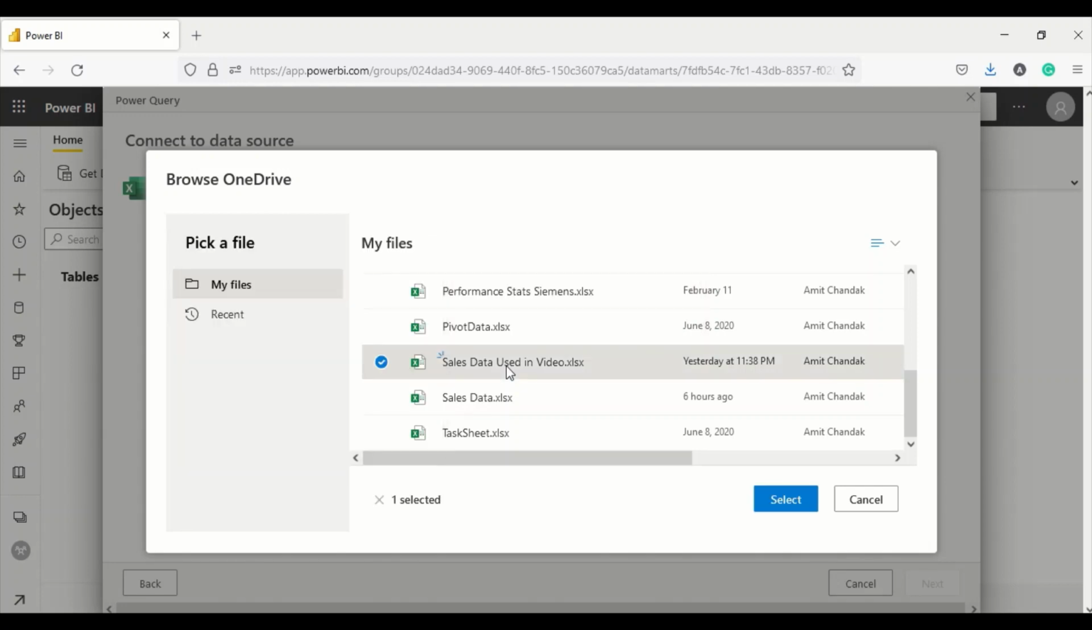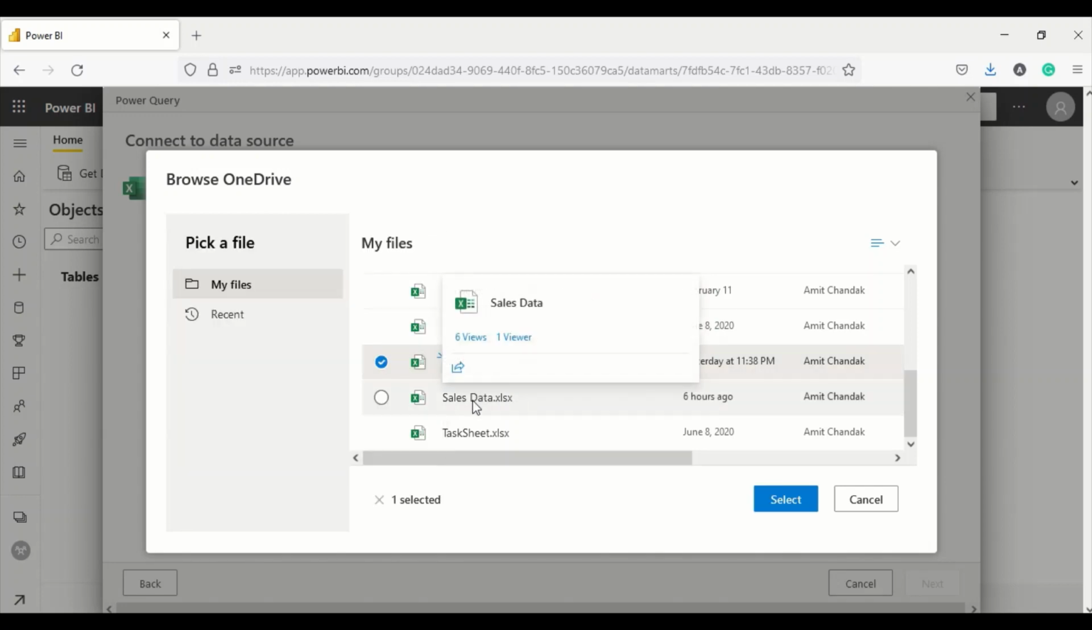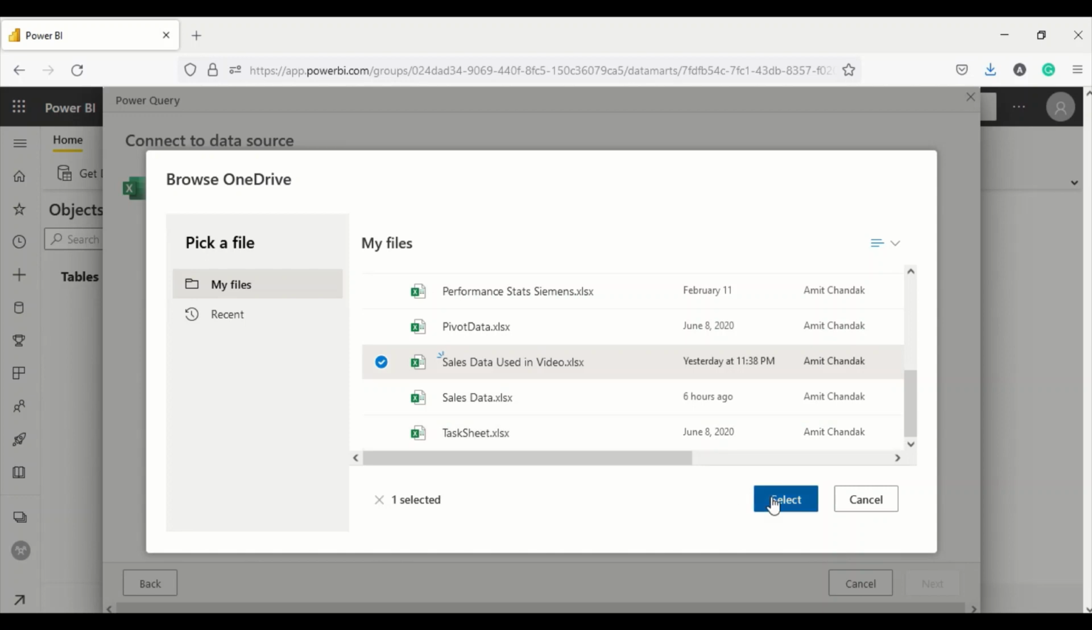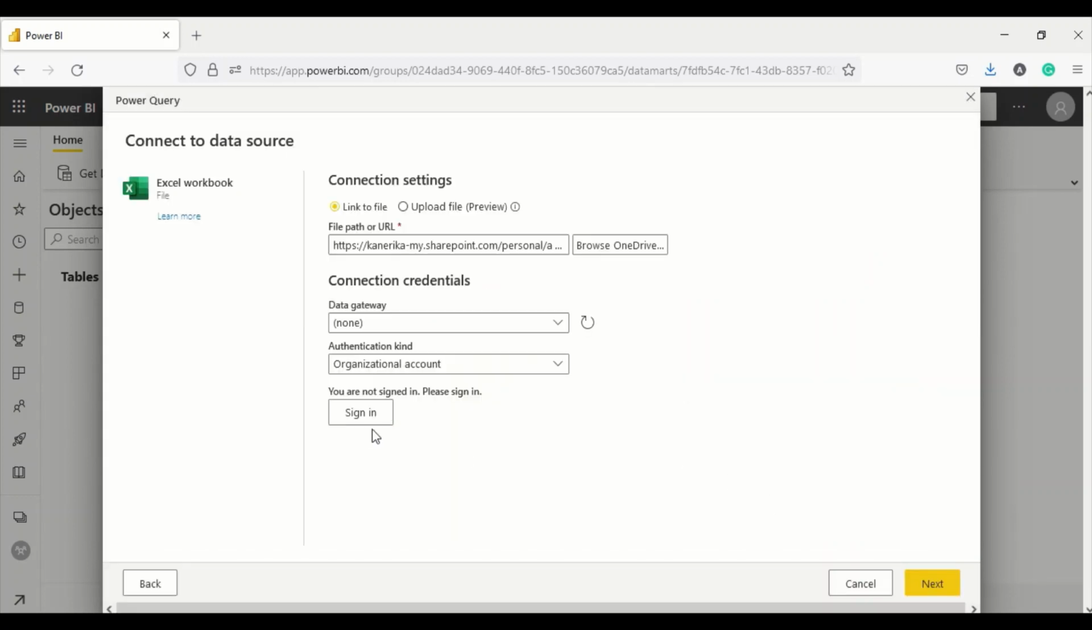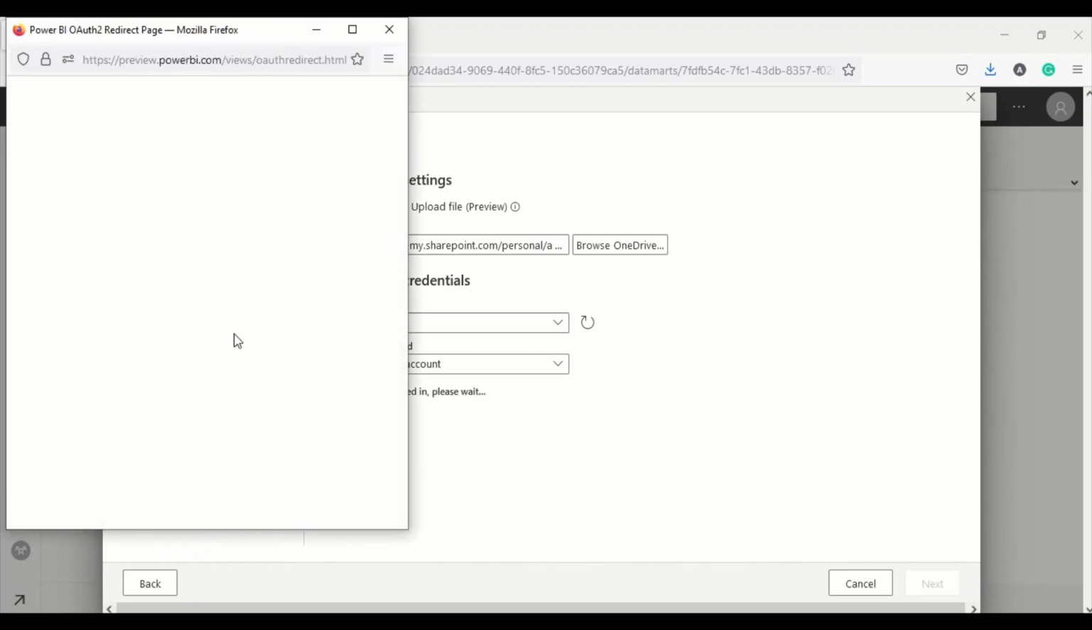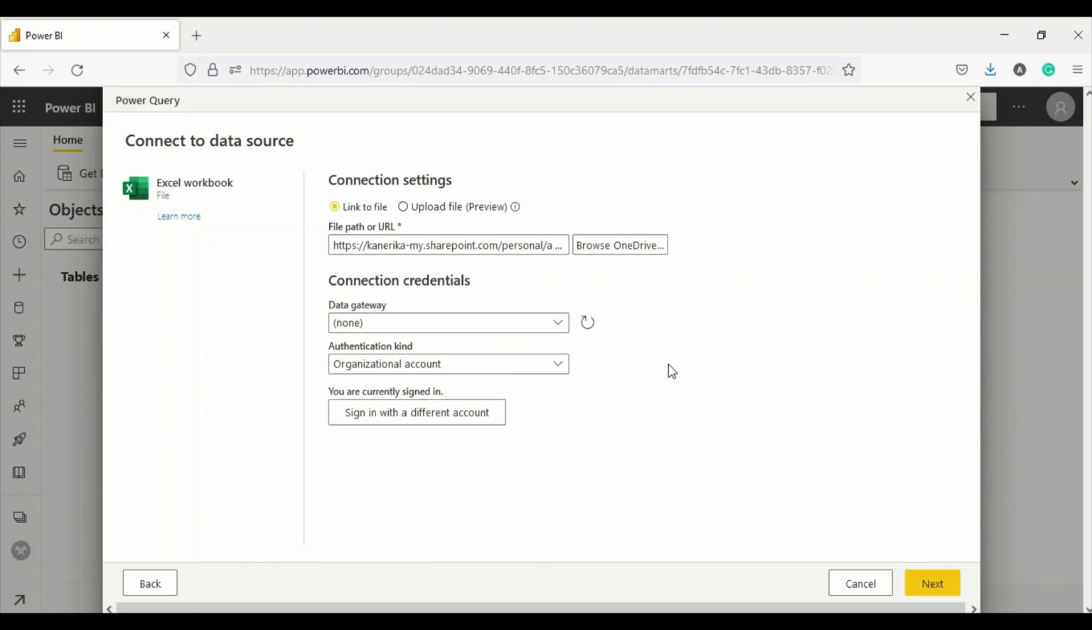So I use this one. I have used this one in another example, but if this doesn't work out, we are going to use the other one. Now for organization sign in, I'm going to use it again, and I'm going to say next.